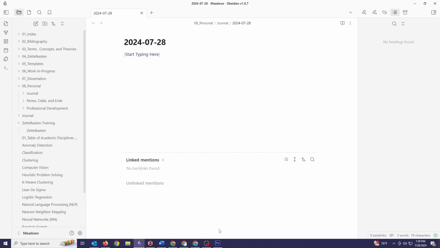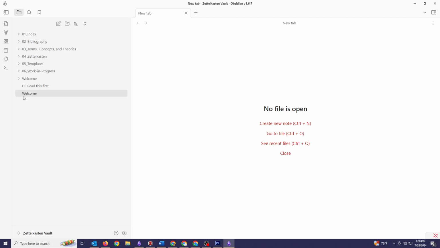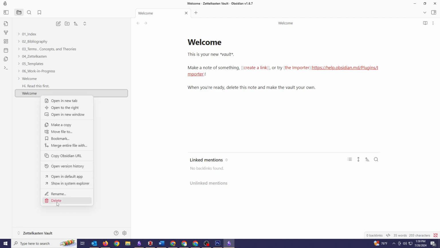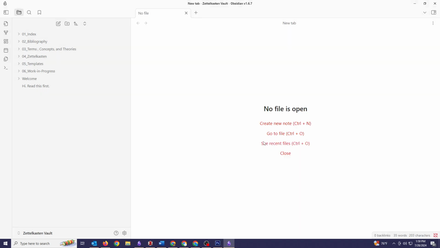And let me make sure I'm back into the correct vault. There we go. The other thing that you may want to do is come in here, and here's that generic welcome card that it gave you. If you right mouse click and select delete, you can go ahead and get rid of that. And that's all there is. That's everything that you need to install the Zettelkasten vault if you purchased it from me.